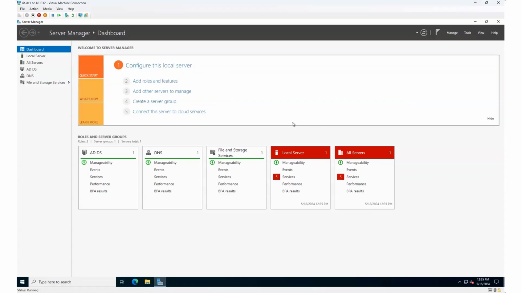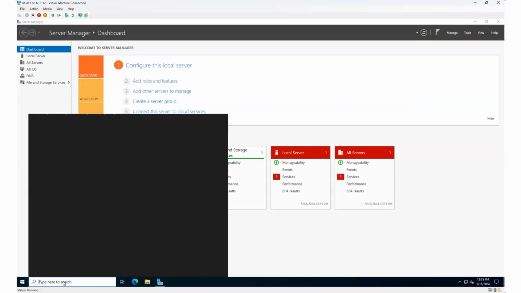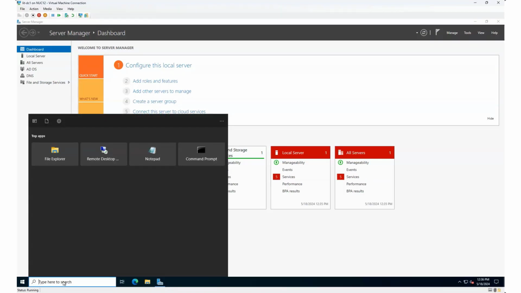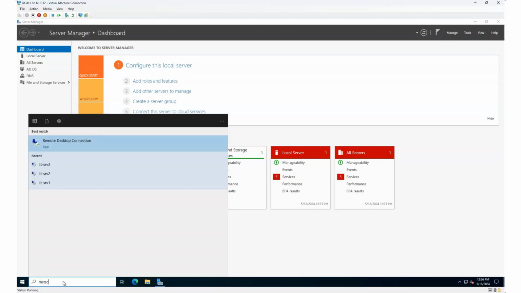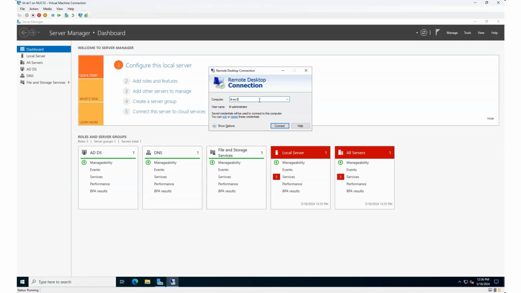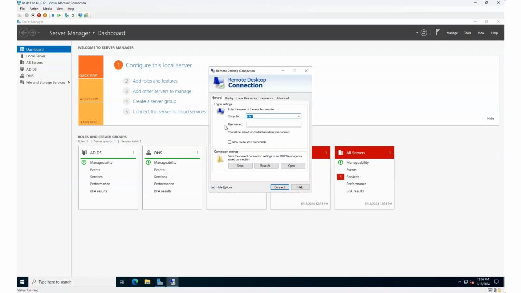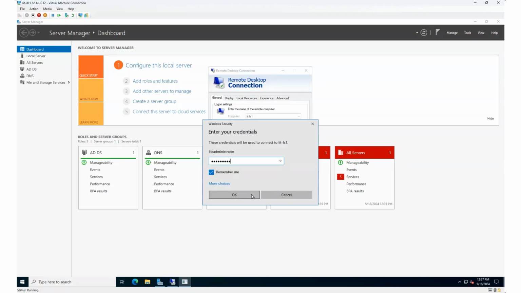So I've connected to litdc1 and I'll initiate remote desktop connection from this server to the file servers I've just created. I'll type mstsc and the computer I need right now, litfs1. Let me save the credentials, username lit administrator, hit connect, enter my password.